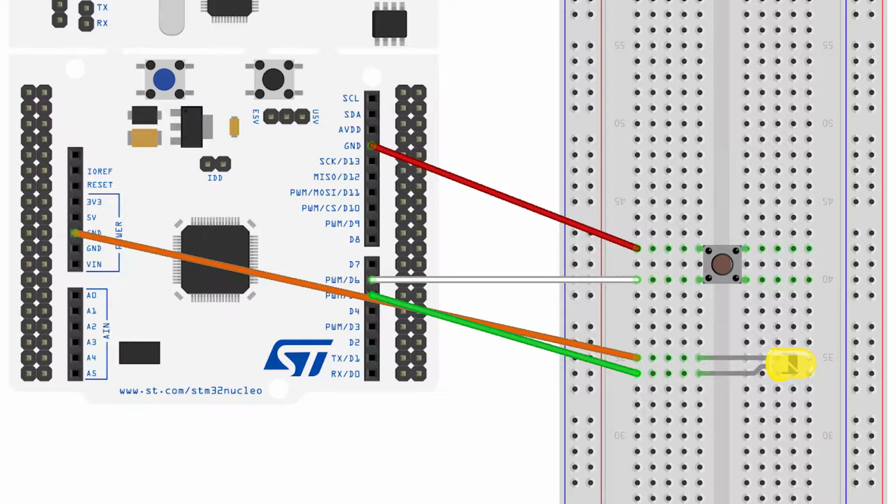So what we're going to do is flash the onboard LED, which is the small green LED on the Nucleo board, continuously on and off. And then we're going to have our program set up such that when the push button on the breadboard is pressed, we'll interrupt the program and turn on the LED on the breadboard.